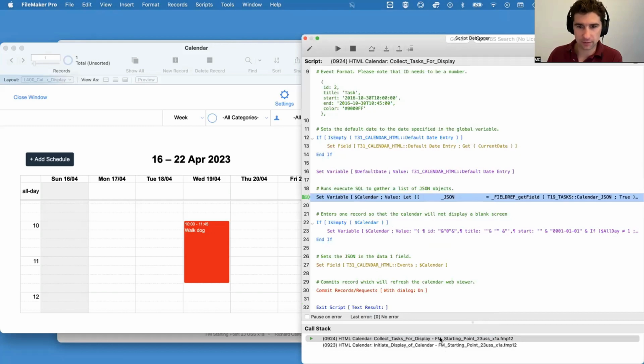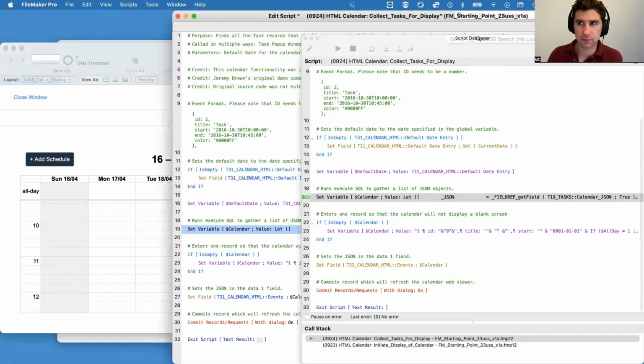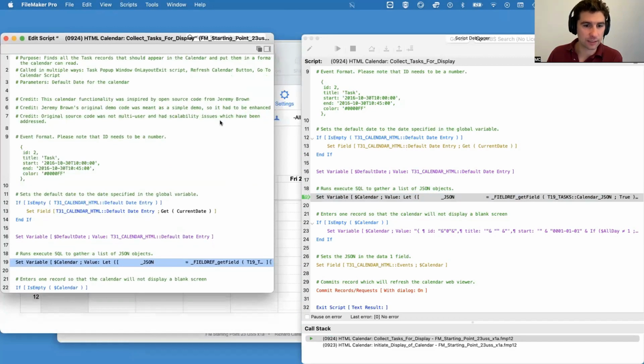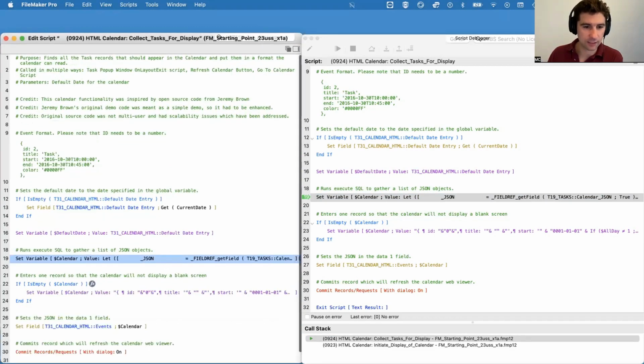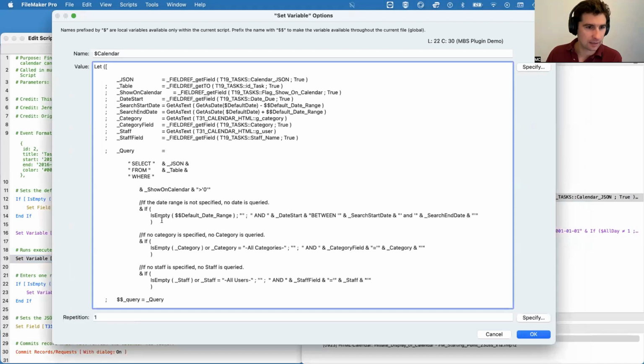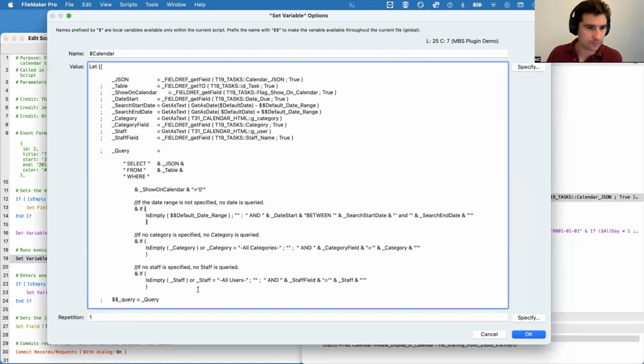Now let's go ahead and look at the script and see what it's doing. Because what it's doing is, I think this might be the only instance of using this calculation in FM Starting Point. So what we are doing here is we are running this execute.